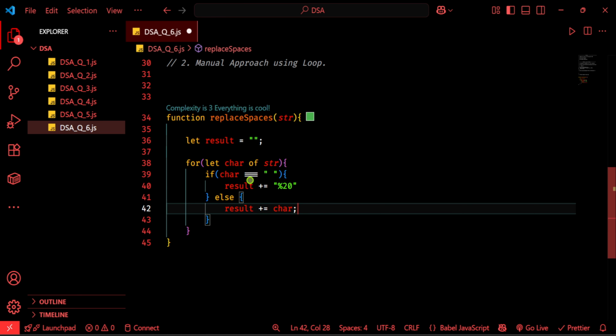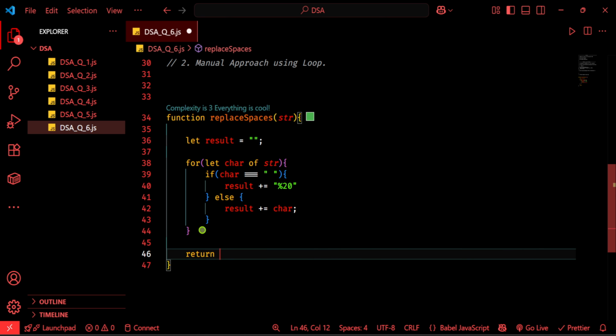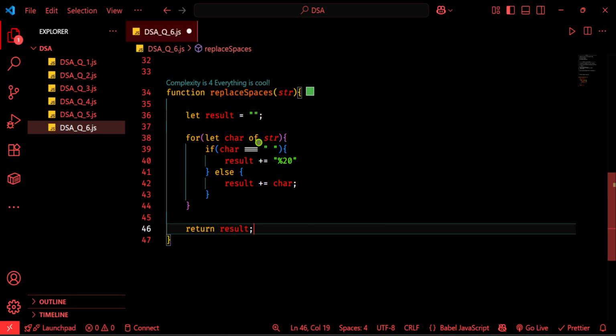That's it. So now what's going on? I'm using a for...of loop. This loop will loop through each character of the string. If the character is equal to a space, then it will add %20 to the result. Otherwise, it adds the same character. After the loop, I will return the result. So that's it. Now this function is also replacing every space by %20. Basically this is a more step-by-step approach that helps in understanding how string manipulation works.